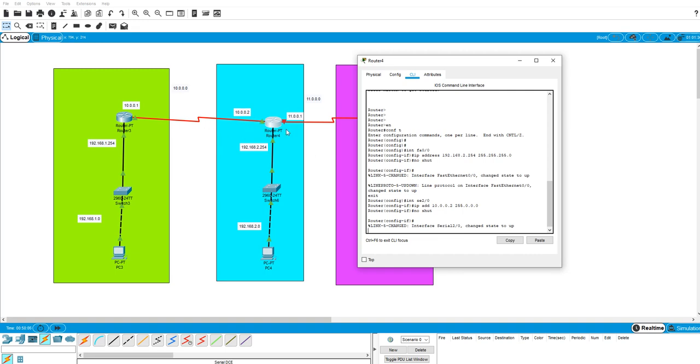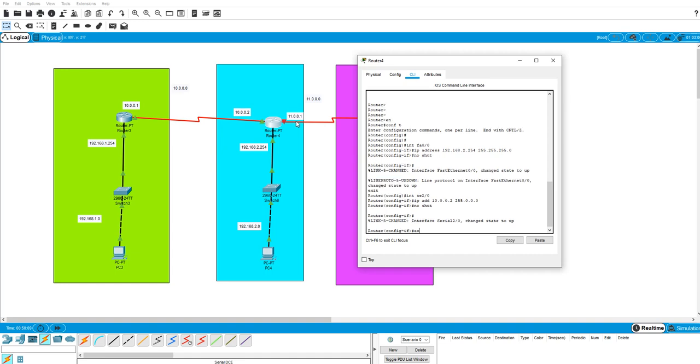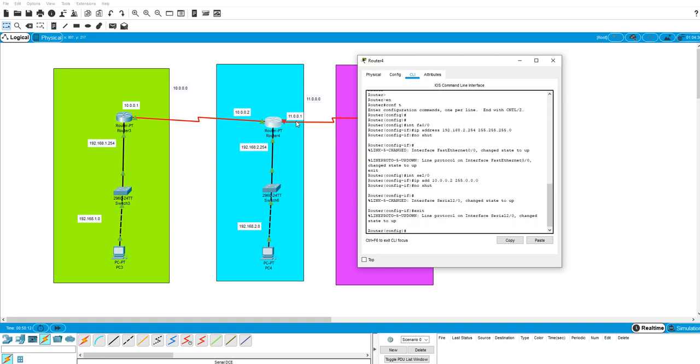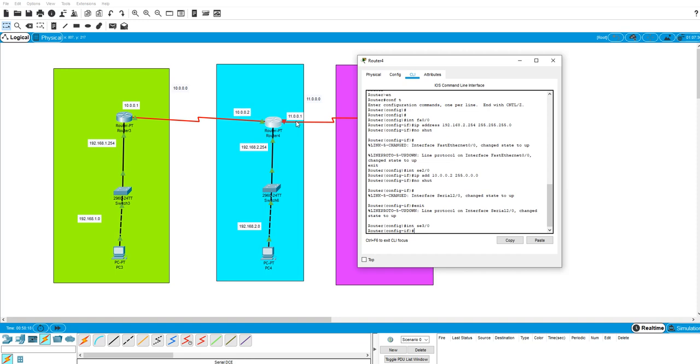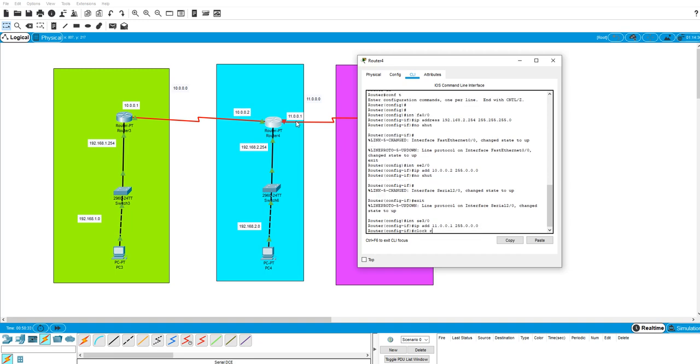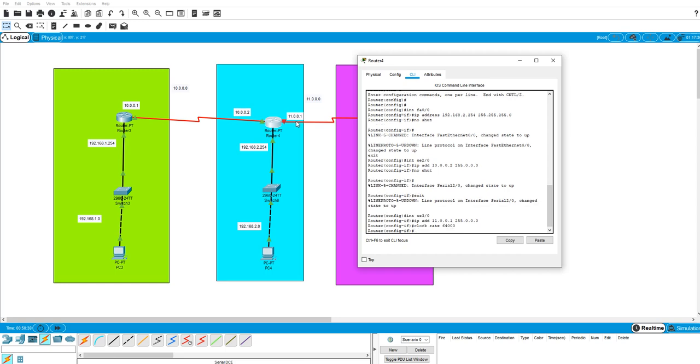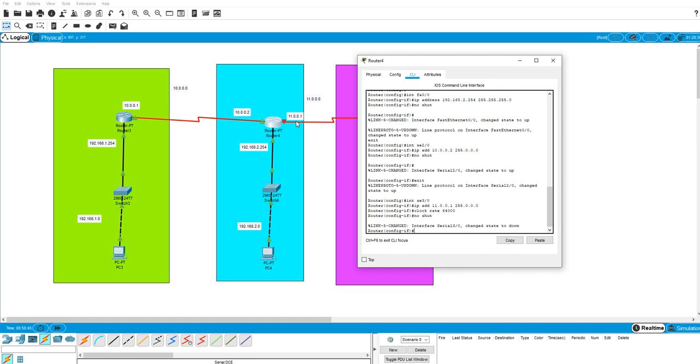And then I've got one more to add in, which is this side. So I exit out of that interface, and now I do interface SE3/0, and I type in IP address 11.0.0.1, 255.0.0.0, clock rate 64,000 and no shut. Okay, and that state has been changed down, but not administratively down.